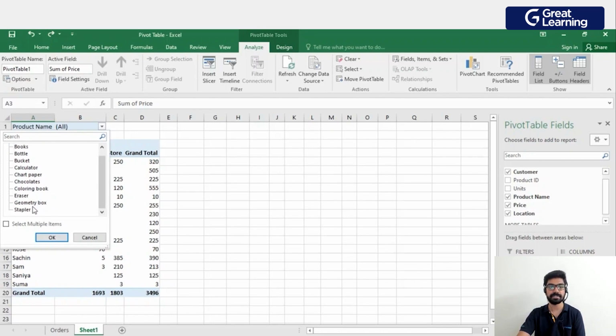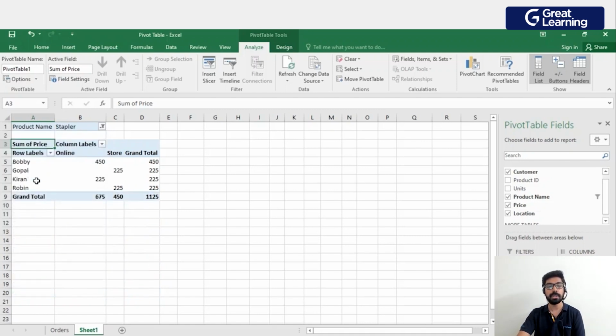So let's say I am selecting stapler. After selecting stapler and clicking OK, all this data will be modified in such a manner that only the customers who have purchased stapler will be depicted. Let's see. So I have selected stapler and am clicking OK. See, all those customers, I'll zoom in a bit.